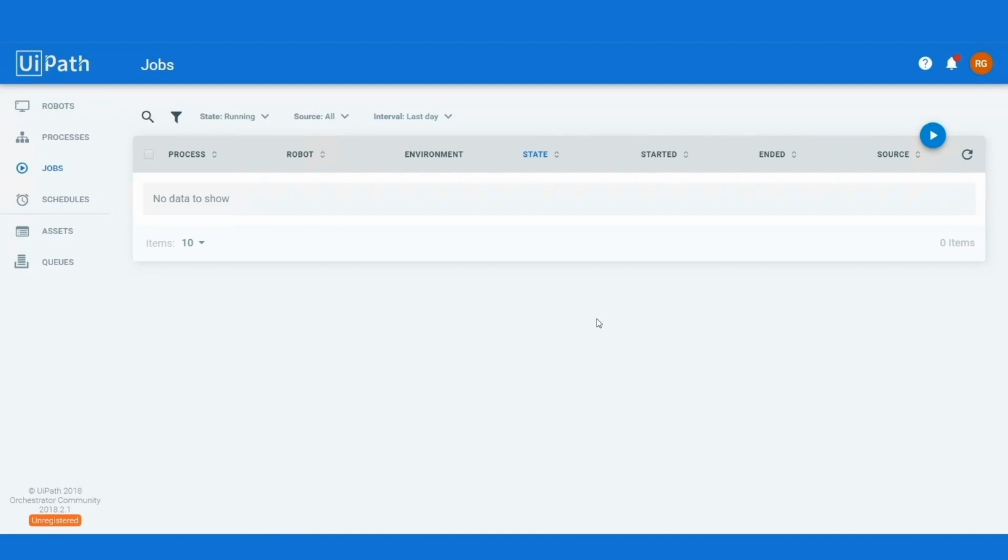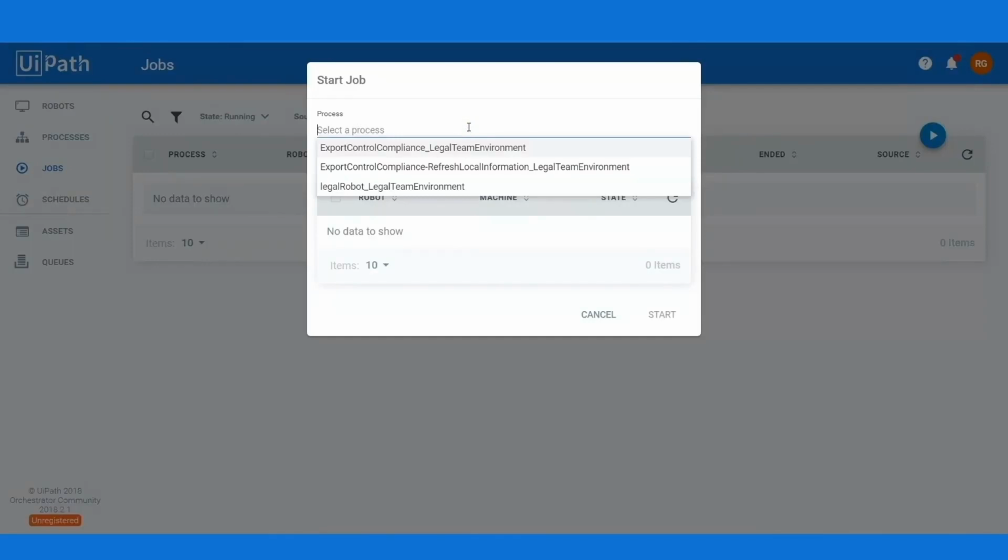In the first part of the automation, the robot accesses the websites of the US government, the European Commission, and the United Nations to download the lists of clients that these entities have declared suspect. In addition, the robot is programmed to run at night and have the documents ready for the team in the morning. Let's start the process.